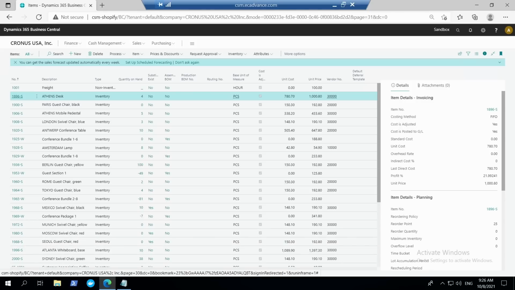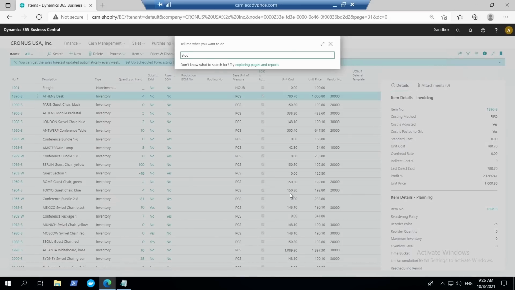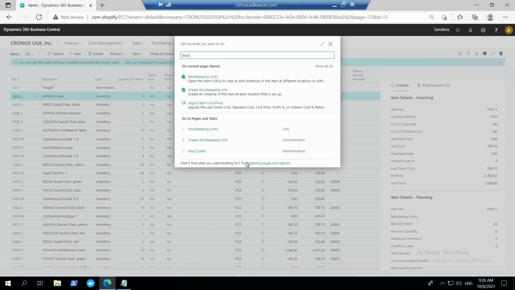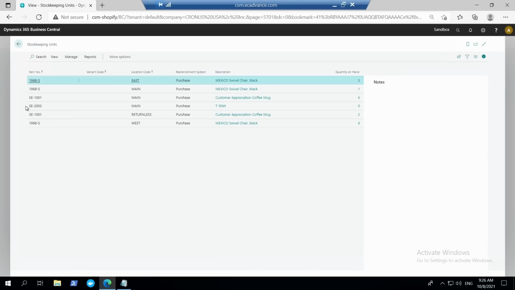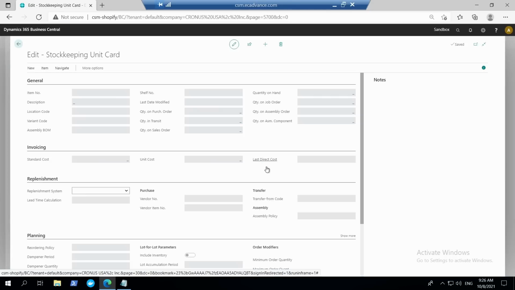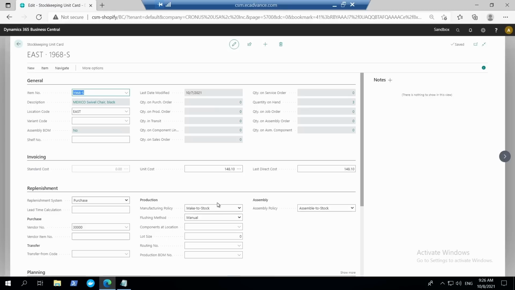And another feature, which I think is very important, is on the stock keeping unit cards. Microsoft added routing and the production BOM on it. So you could see under the replenishment tab of the stock keeping unit card, you could see the routing number and production BOM number now. Okay, so you can use these for the planning feature.